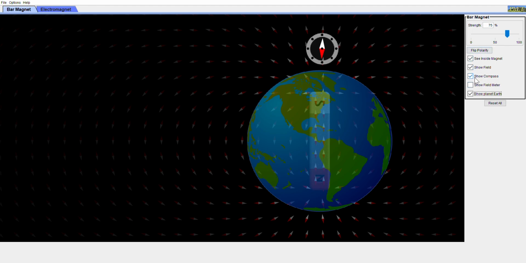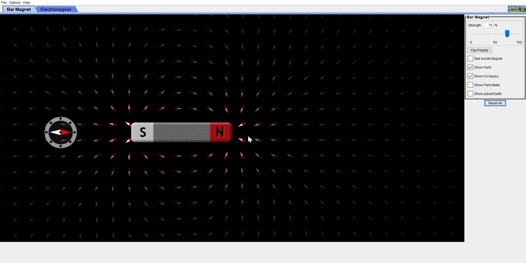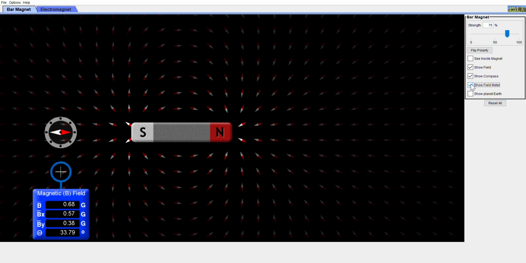Okay, now I'm going to click Reset All. Yes, we want to reset all the settings. And I'm going to check this little box that's going to bring up a field meter. Now this shows the magnetic field strength around a magnet, which is called the B field.